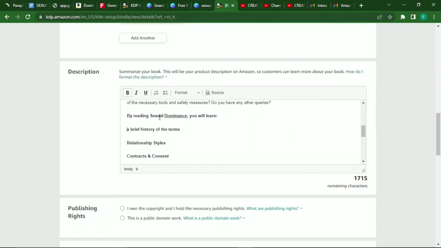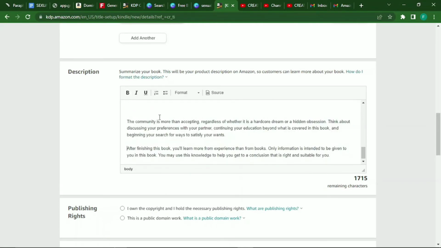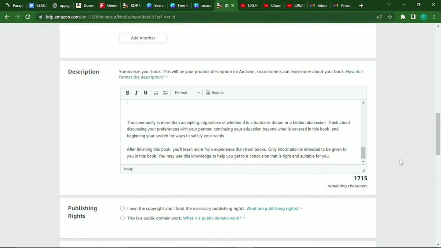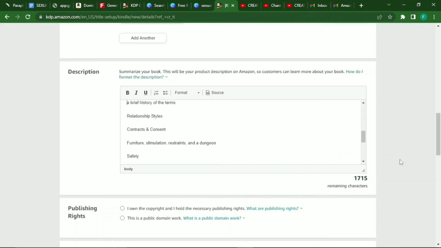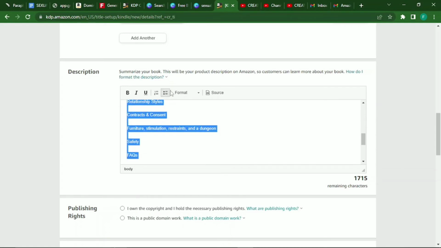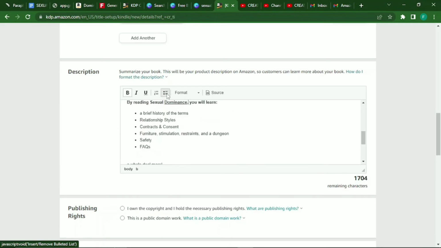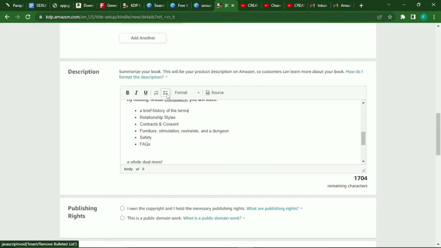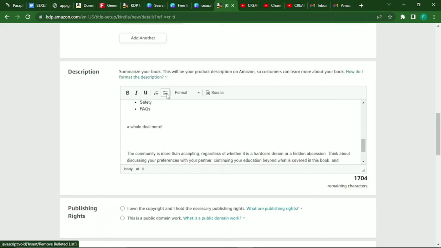Now description, I've already prepared my description. So this is what I'm going to do. I'll just go and copy it and paste here. So you can use the templates I used here. I've already prepared my description of my book. So you can write the description of your book, or you can just go to other books that have been written and check how they prepared their description, and fill in your own as well.